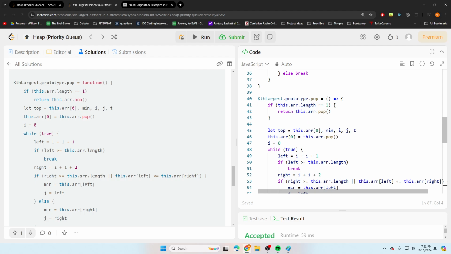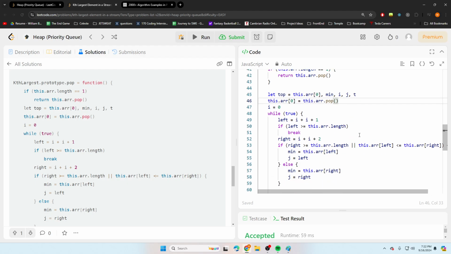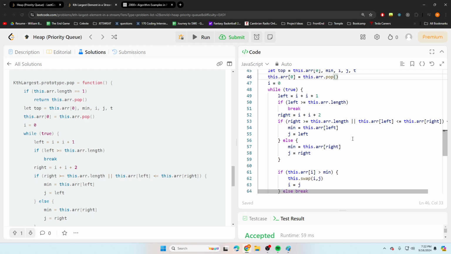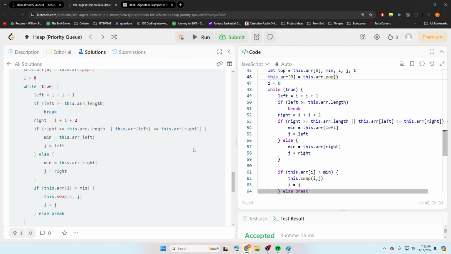KthLargest prototype pop is a function. If this.array.length equals 1, return this.array.pop. Let top be this.array[0], min, i, j, t, this.array[0], this.array.pop, i equals 0, while true, left equals i plus 1. If left is greater than or equal to this.array.length, I want to break. Right equals i plus 2.